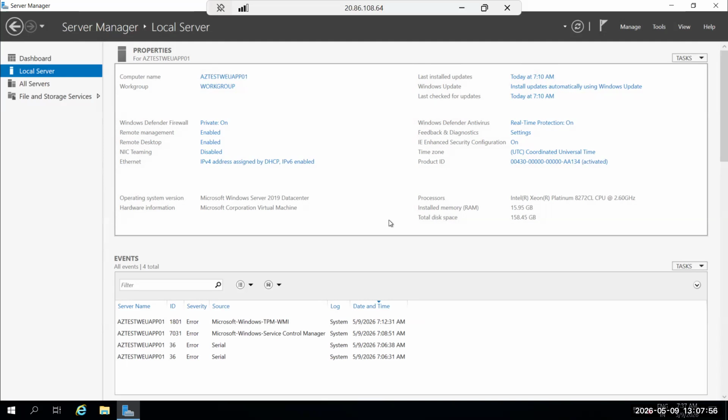You see remote management, remote desktop. If you disable it, that means no one will be able to take an RDP, like how we click on RDP and then enter the IP address. So if we disable this remote desktop, you can't remote into this server.